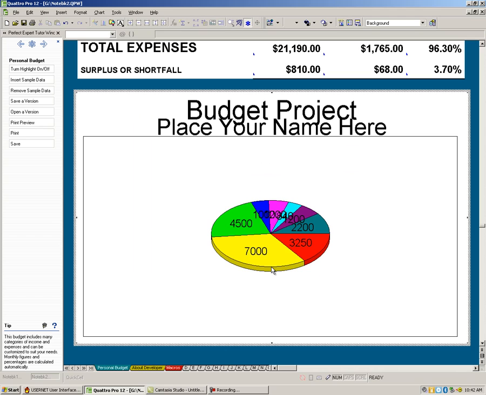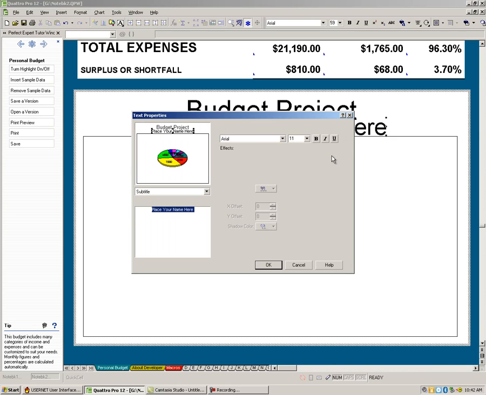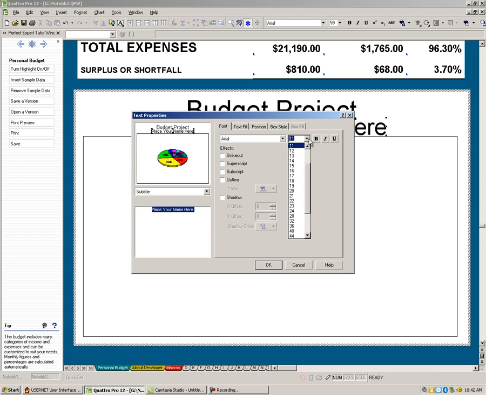You'll notice that they're really big, especially where it's your name. So there's a couple of ways to change it. You can click on it, and then you're going to right click on it. Chart subtitle properties. And you can change the font size. So, I don't know, I'm going to try 7. You can see the preview looks pretty good. I'll click on OK.